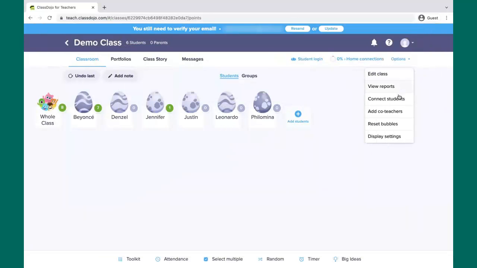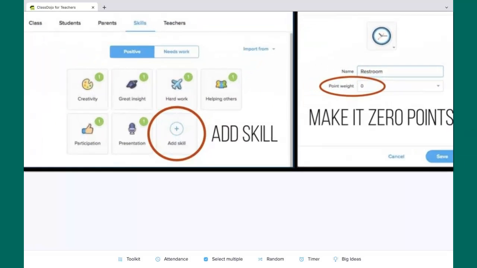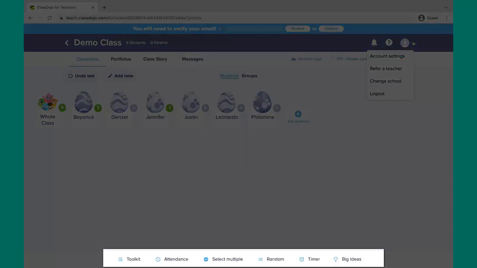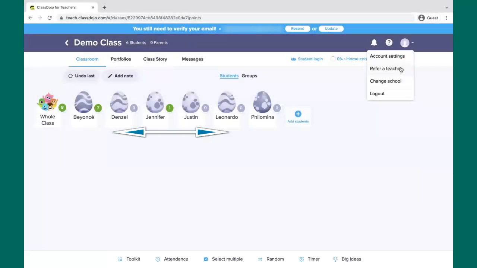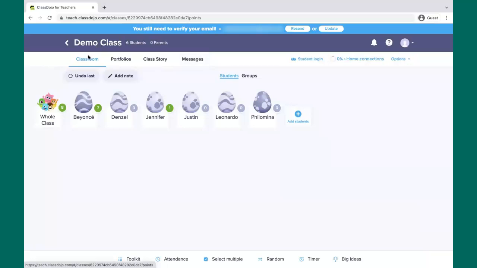You can see through the options that you can edit your class, you can view reports, you can connect with students, you can add a code teacher, which I find very useful. You can reset your bubbles or display your settings. You can add a code teacher like the teacher assistant or an administrator. It is very helpful to add a code teacher. They are also able to control your points or your attendance. In your account settings, you're able to refer a teacher or change schools or log out.